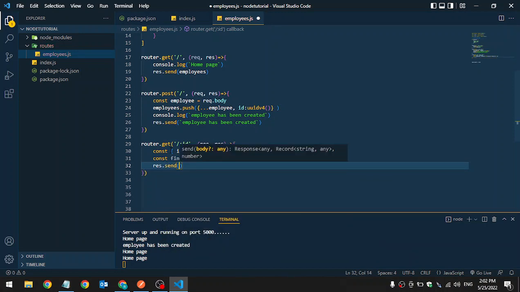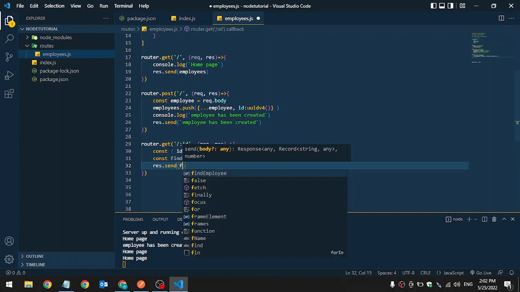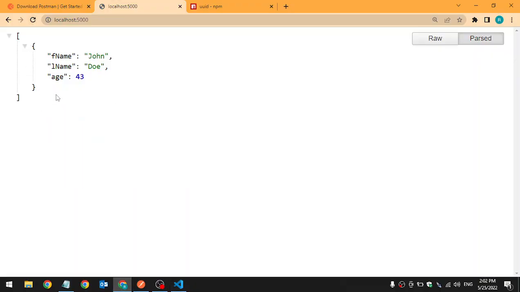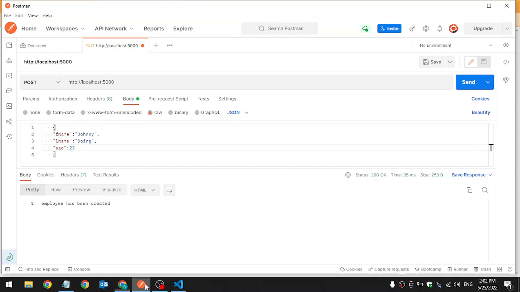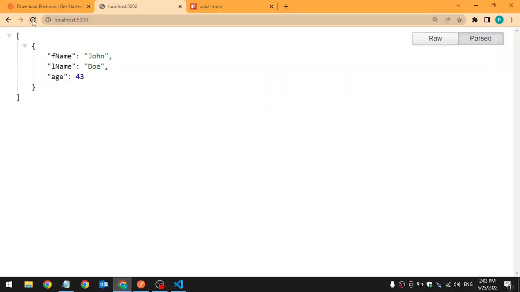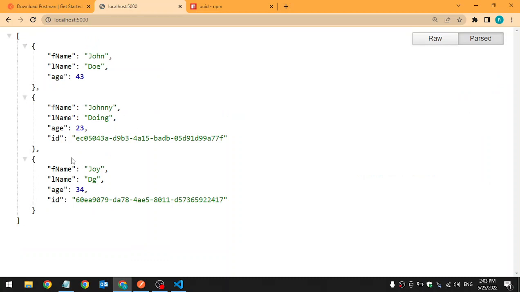So here we can just send the employee that we have found. Okay, let's try to save this. Then we are going here. We remain with one. Let's add a user so we can send this. Employee has been added. Let's just change the age to 34, then the name to DG, then we can leave that as Joy, then send. Then we can go to our browser, then we see that we have Johnny and Joy.